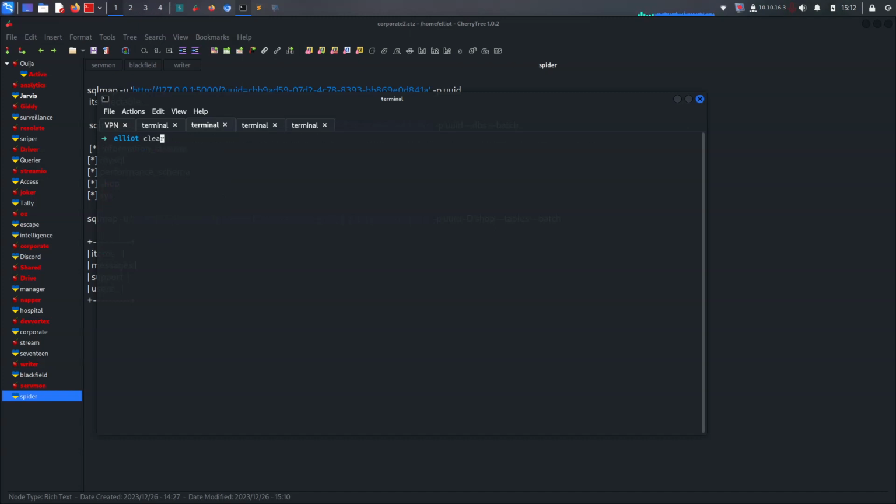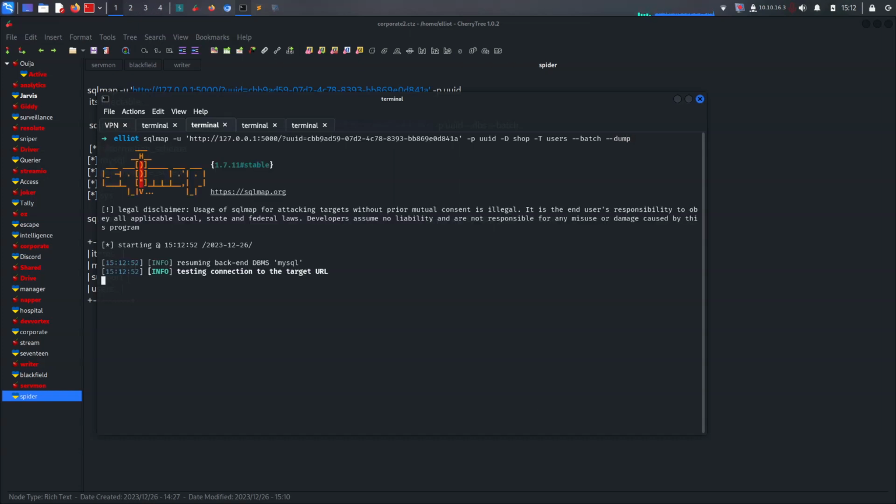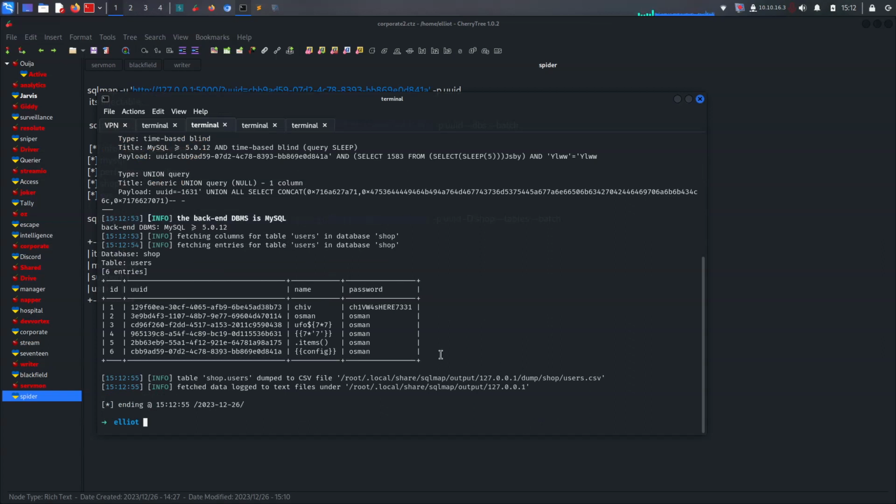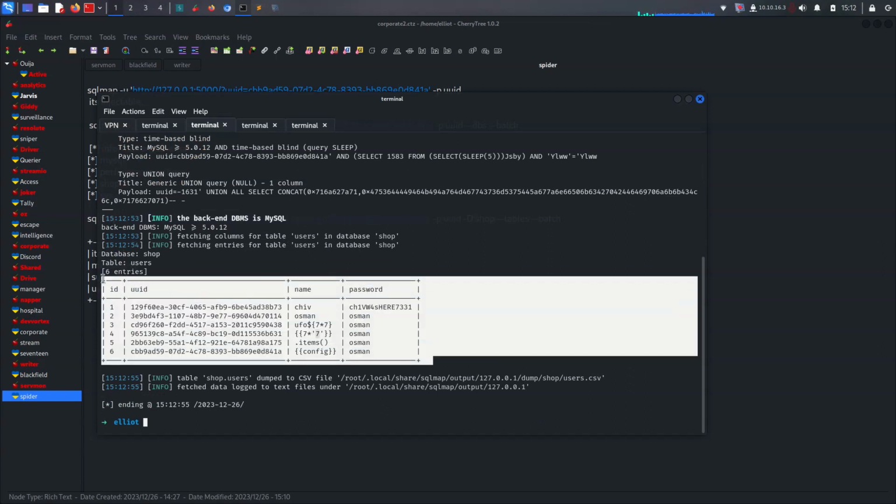Dash T user here, and dash T shop dash batch. Okay, maybe giving here dash dash dump will give us the user list. Alright, great. So we found here username and password. So it was really cool.